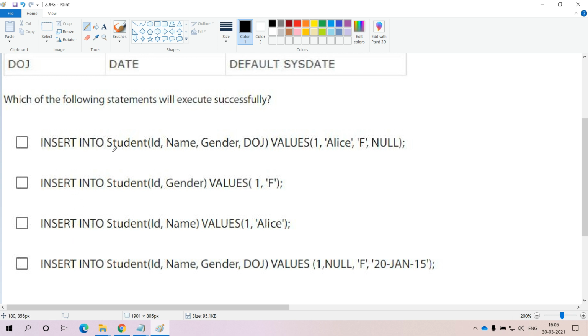Now, insert into student. Here we can insert the student data in this format also. Insert into student, with respect to the student column names ID, name, gender, date of joining, and the values are, one is the student ID, there is no problem, it is the integer type. Name is the student name, which is of the type string, that we have to enclose in single quotes. And the gender, we have to provide only a single character, that we have to enclose in single quotes. So it is also correct.